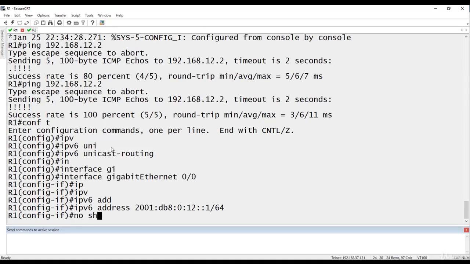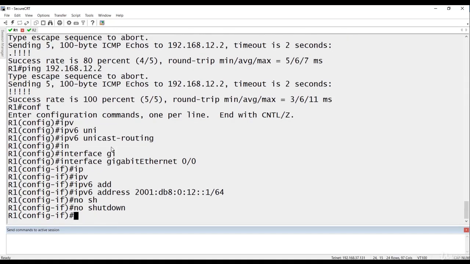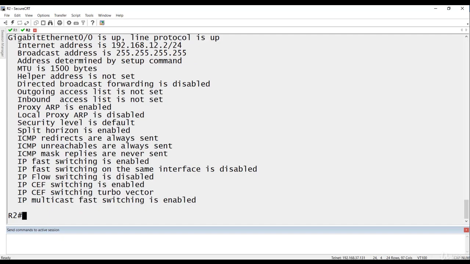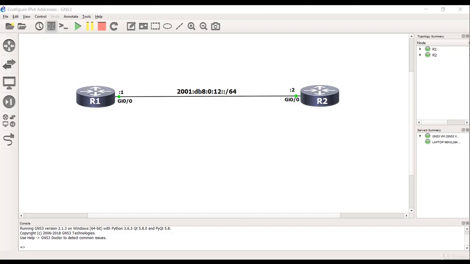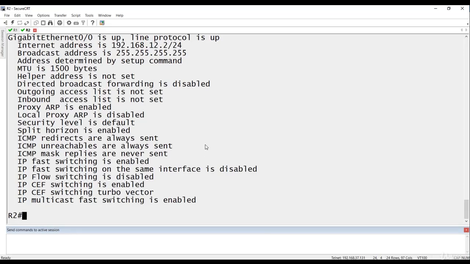I need to just put no shutdown. I know it's not shut down, but I'm just making sure. I did configure on our lab. I did finish configuring this side. I need to configure this side now. So let's go to R2 and do that.